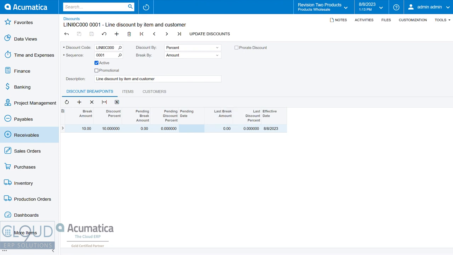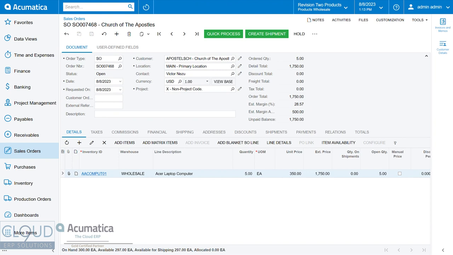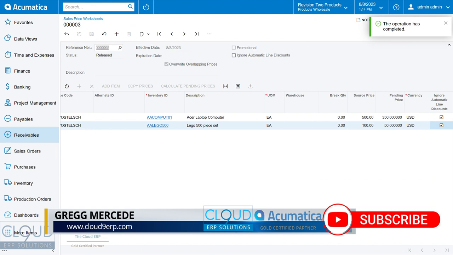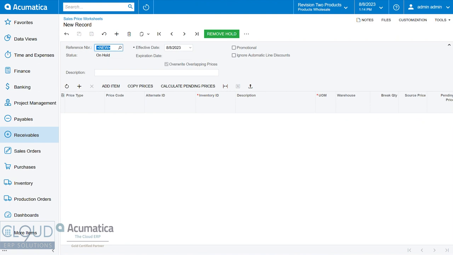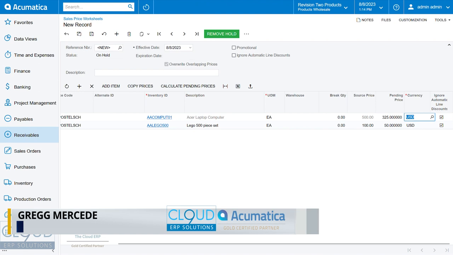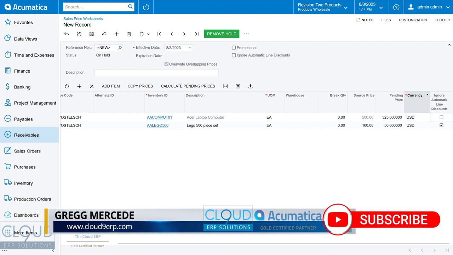Now, if we go back to our sales order and we adjust this to 10 and save it, notice there's no change. Of course, there shouldn't be because we're ignoring it. I'm going to change this back to 1. And I'm going to go back to our sales price worksheet, and I'm going to copy this because we've already released it. And I'm going to add a brand new one and paste this. And I'm going to make this price, just so we can see it clearly, $325 so we know that it's different. And I'm going to uncheck this automatic discount.